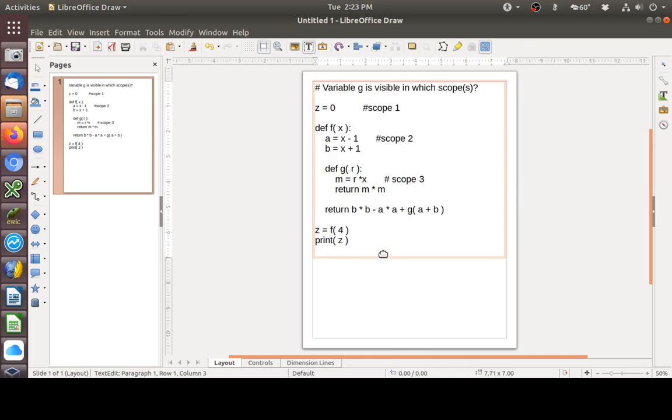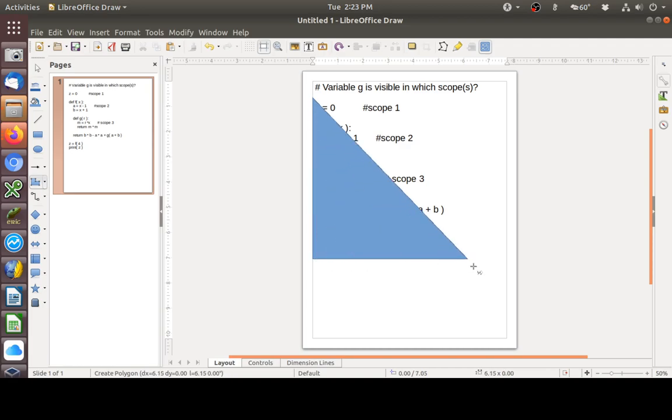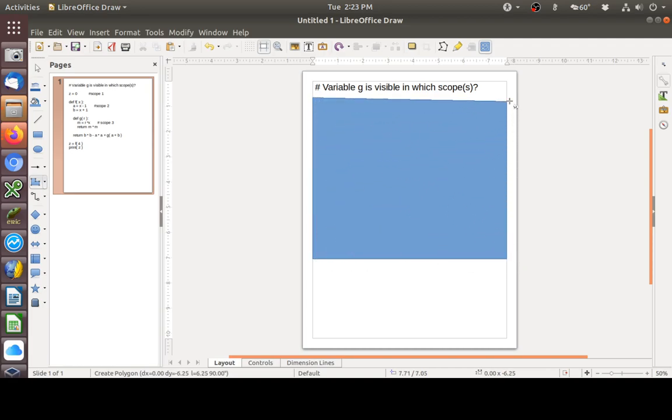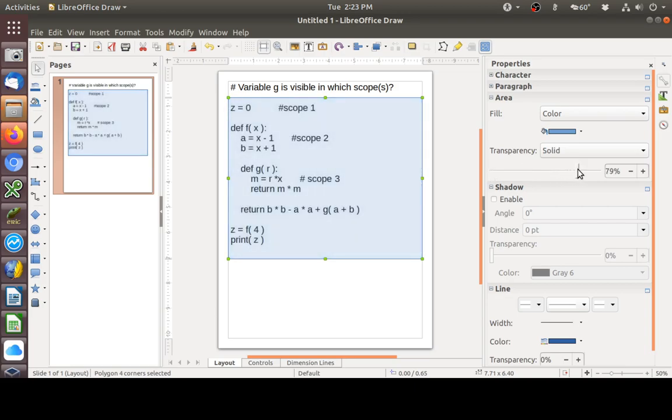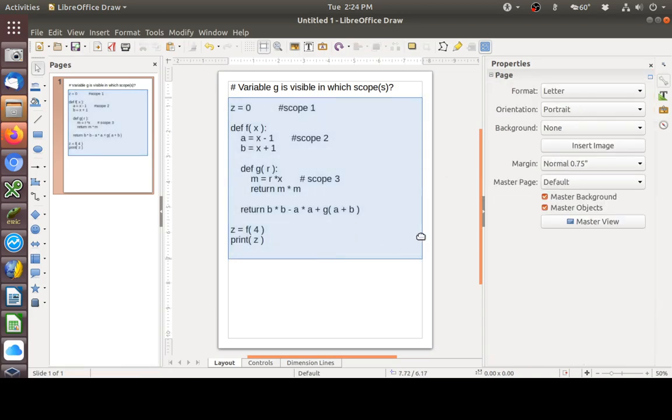We need to identify the scopes. So let's draw them just like we did before. Okay, so we've got our global scope, that's going to basically be everything. And we'll change the transparency on that. Okay, so there's our global scope, which is scope 1.